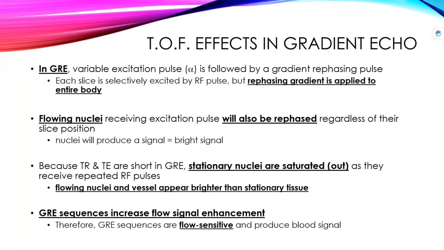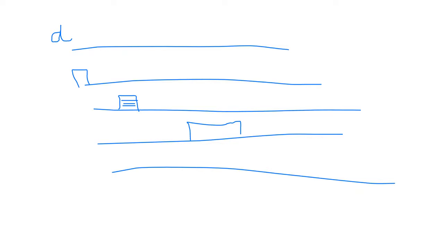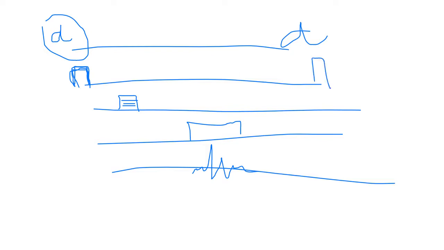Let me draw for you so that you can, hopefully you're already understanding me, but just to be safe. So we have our variable excitation pulse, and this is our slice select in gradient echo. And then we have our phase encoding gradient, and then we have our frequency encoding gradient where our echo is. Notice that the slice select gradient only occurs at the excitation pulse. That means that the only time that we are selectively exciting anything is at the very beginning of our pulse sequence. The next time that we select a slice select gradient is at the next excitation pulse.